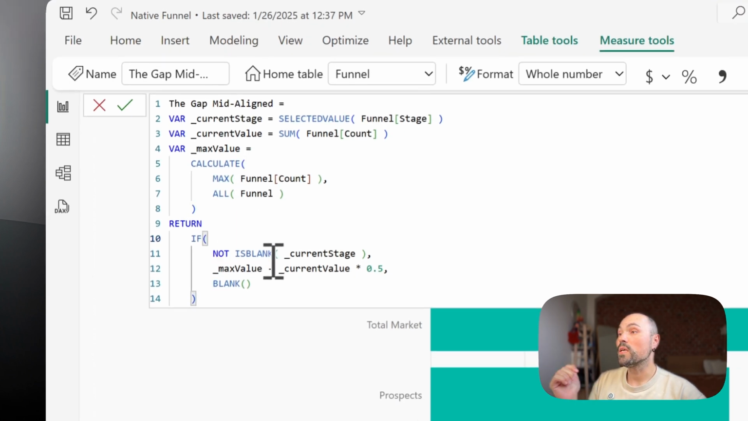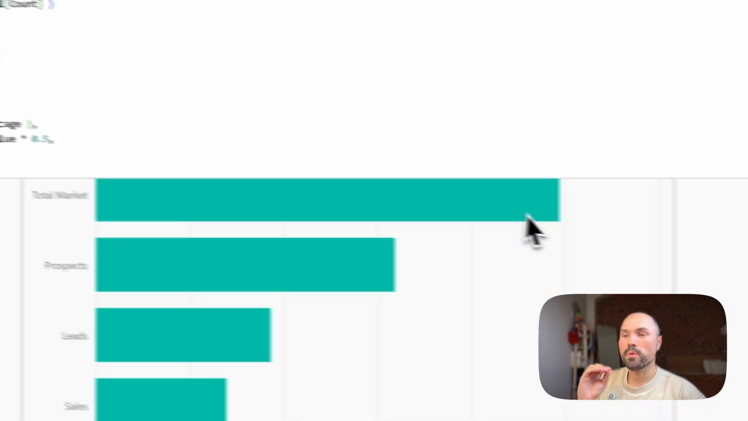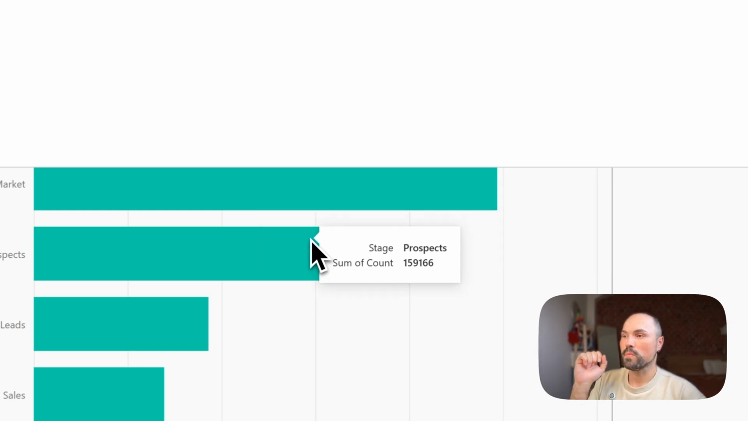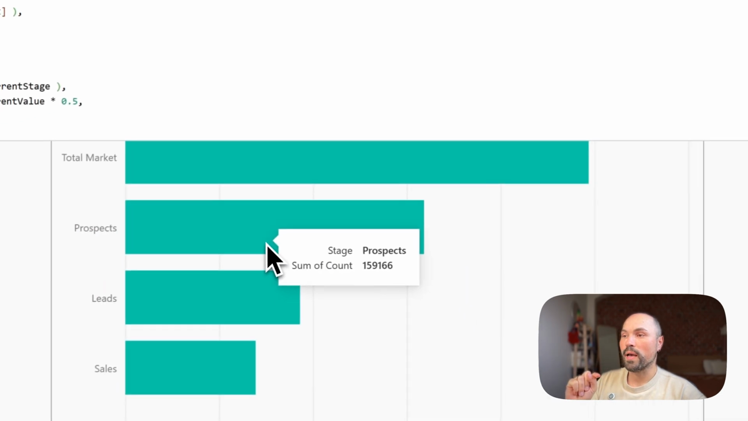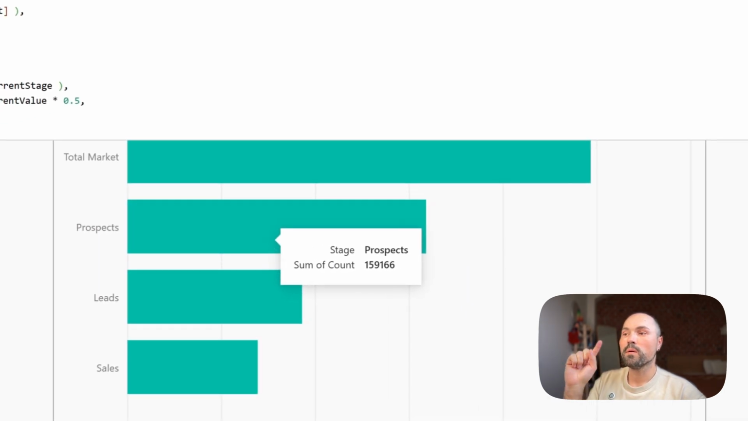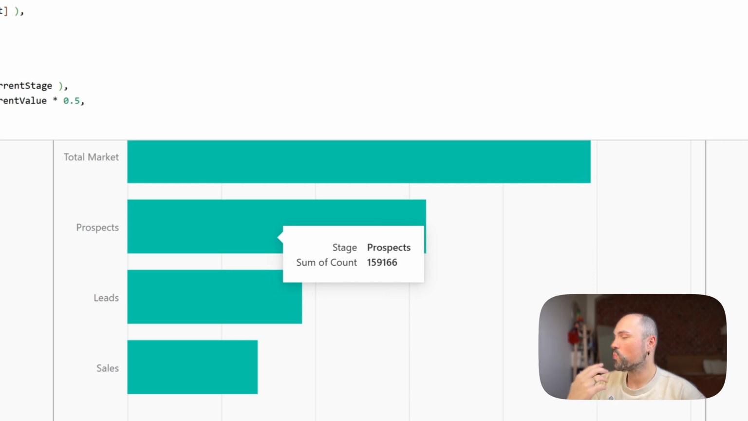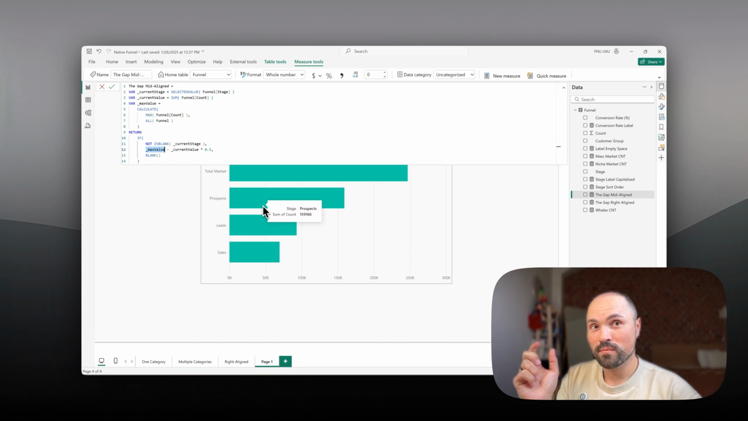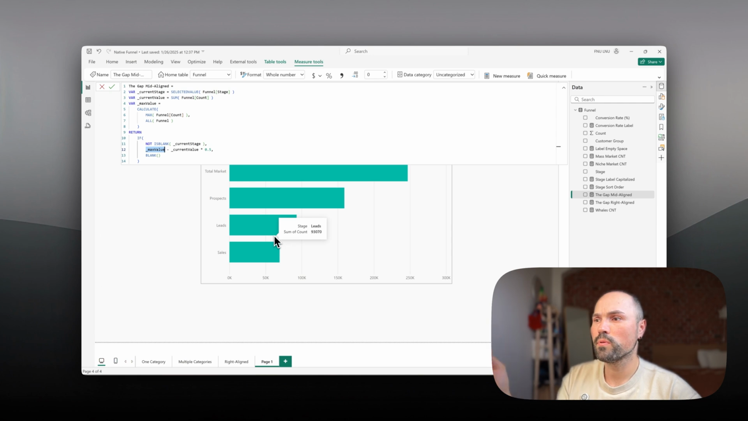And then I'm applying logic. If the current stage is not blank, because we don't want to generate some random values, take the maximum value. Let's say, for example, total market, as you can see, is our maximum value. And then, let's say, we're in prospect. Multiply prospect by 0.5 or divide by 2, all the same. So take half from that and deduct this number from the maximum value, which means it will add a gap on the left. And if you go further, bigger gap, bigger gap.